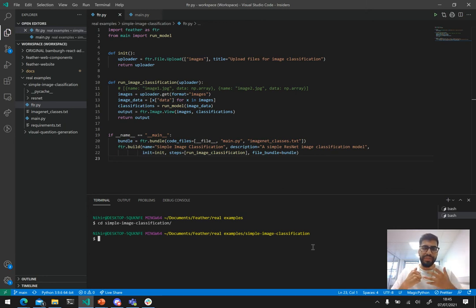Hey, so this video is going to be a line-by-line breakdown of how the feather script actually looks and how it works for the simple image classification model. Now, if we take a look at our file directory on the left here, we have two main files. We have the ftr.py and the main.py.